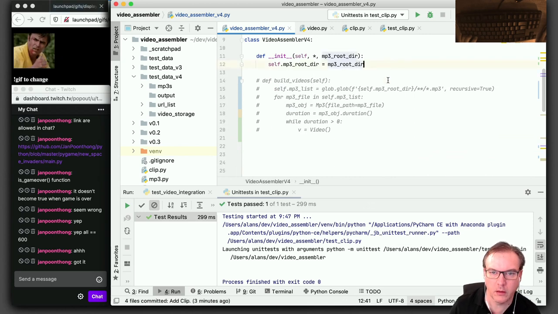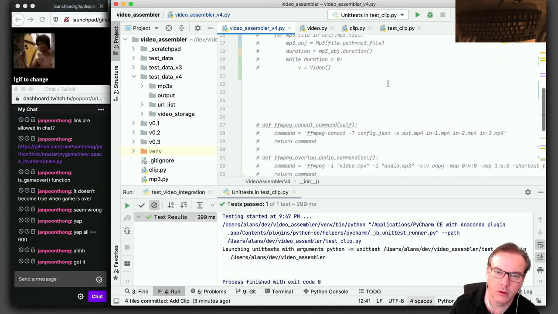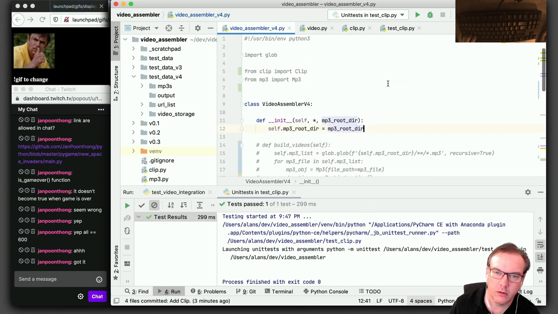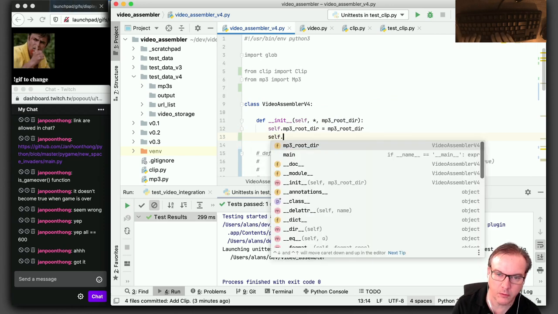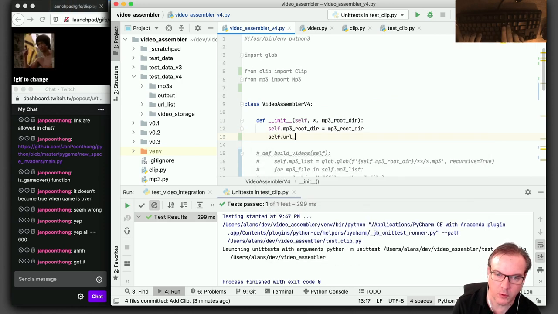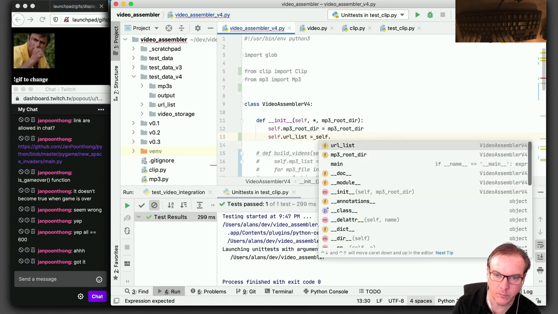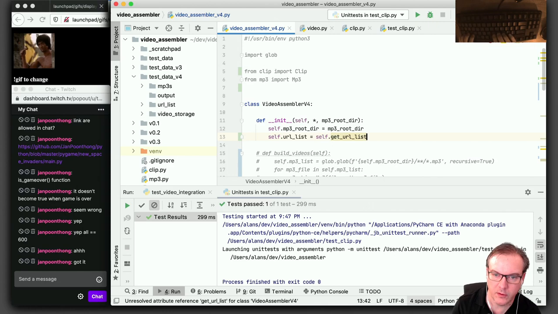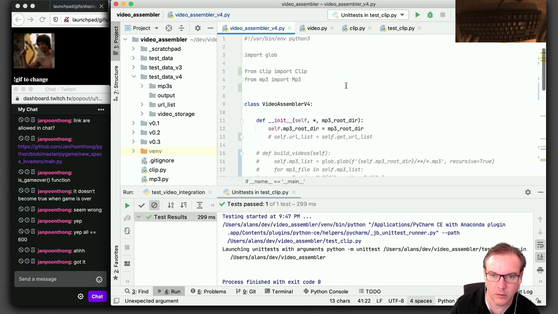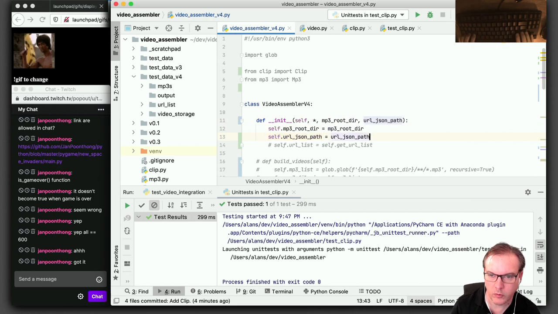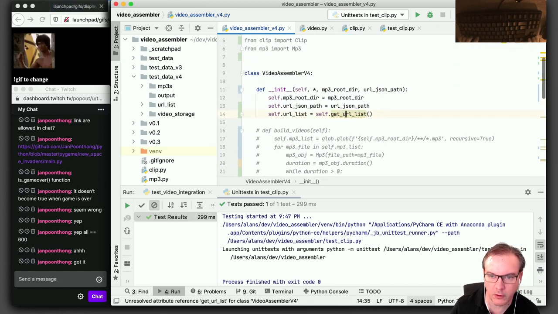So on init, MP3 root dir. And really, this should be... So let's do this. Self URL list equals self get URL list. But before we do that, we gotta pass this in. Like that. And then self URL list equals self get URL list. So we're just gonna put that right down here.